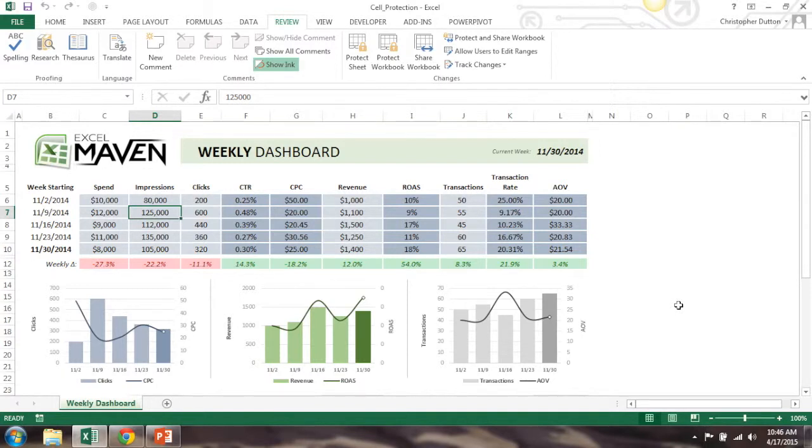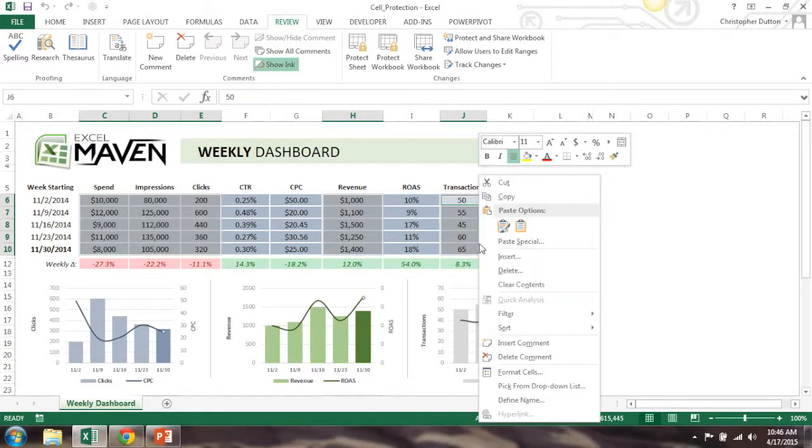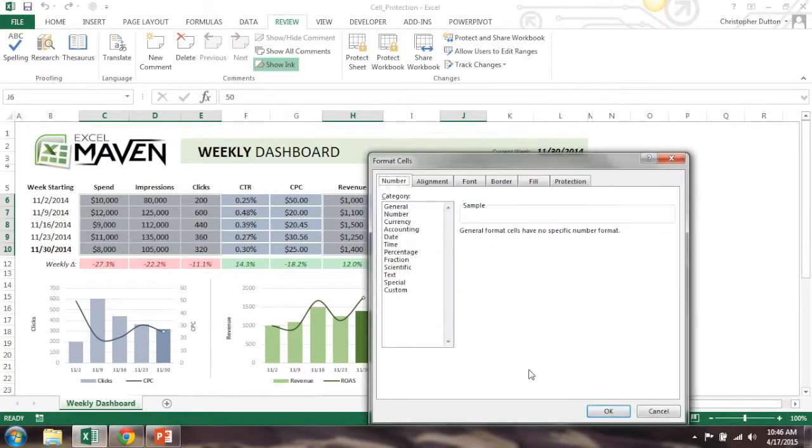The second option, which I actually think is a little bit easier, is essentially doing the same thing but through a different method. What I'll do is start by selecting that same reference of cells, that same array that I want users to be able to edit. I'm going to right click, go into Format Cells.